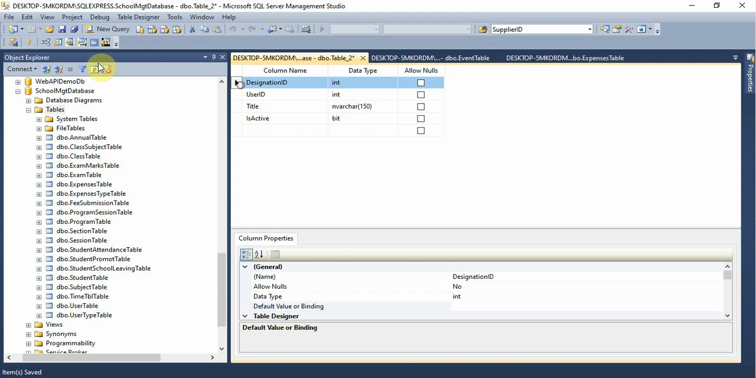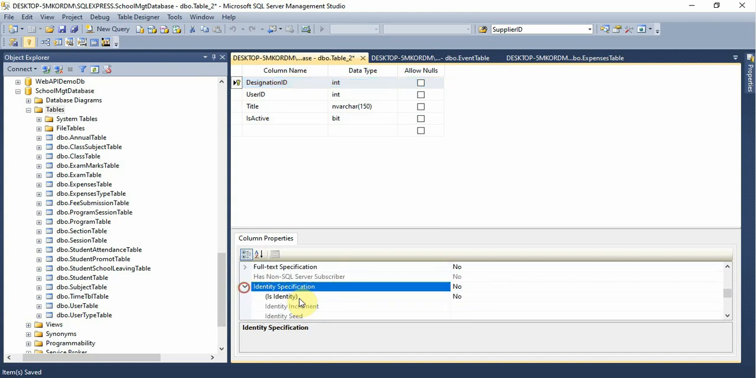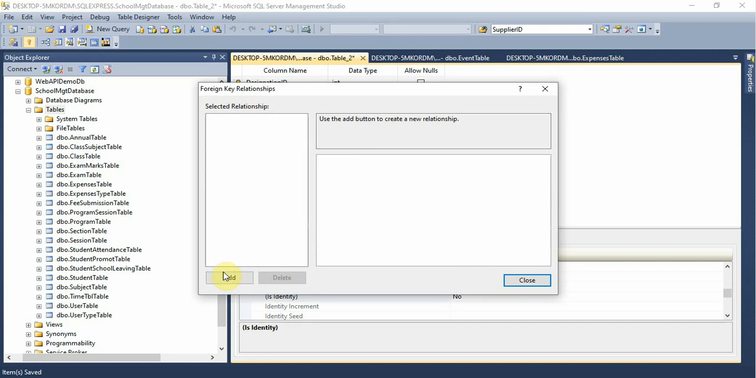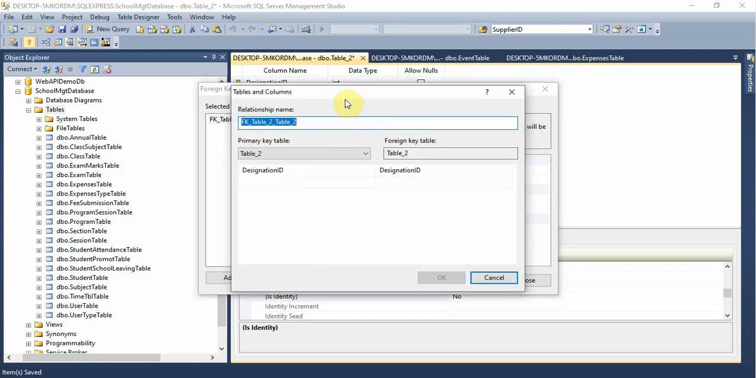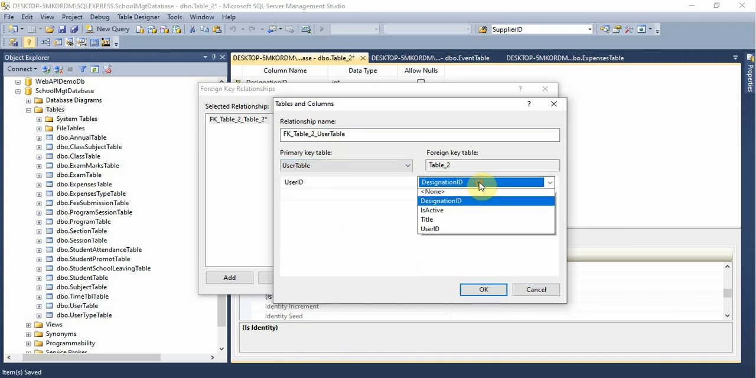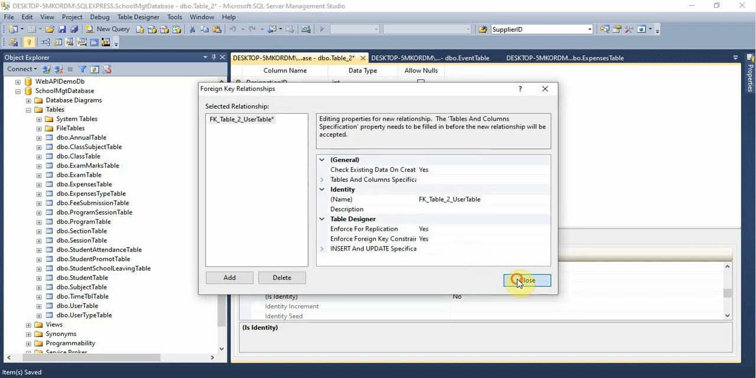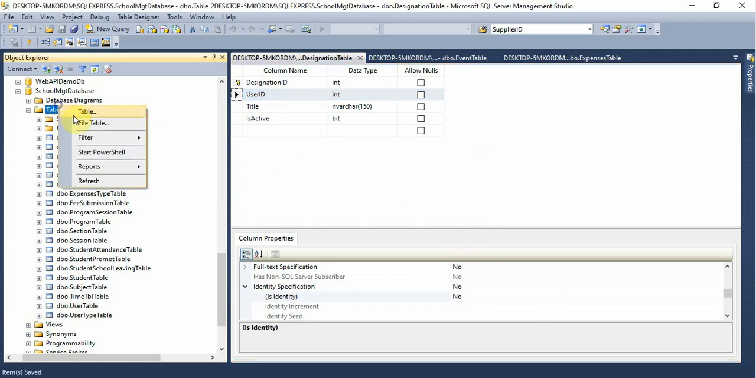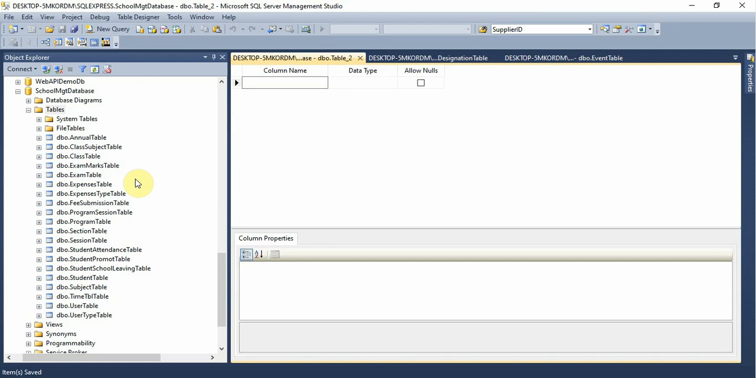Select this, mark it as a primary key and set the identity column to true. Now right click here, create the relationship of this table with the user table. So now, in the user table, select user ID and also user ID and press OK button. Close, right click and type the name: designation table. Now press OK button. Now right click and add staff table.